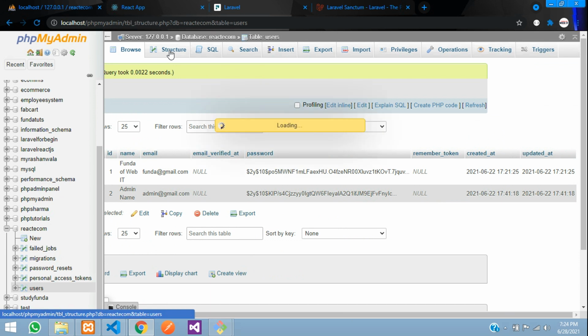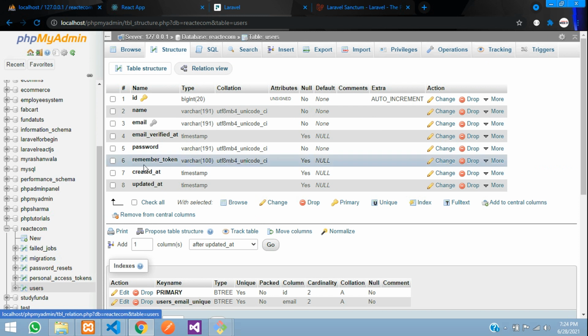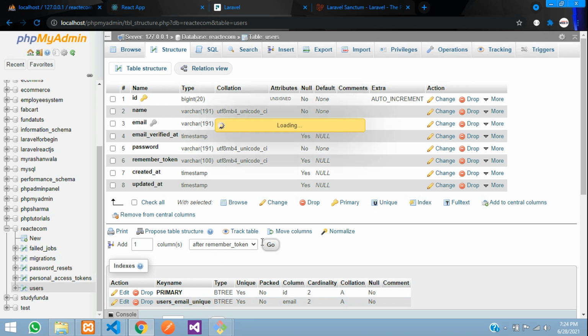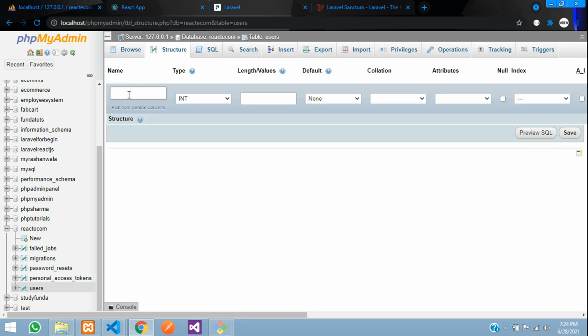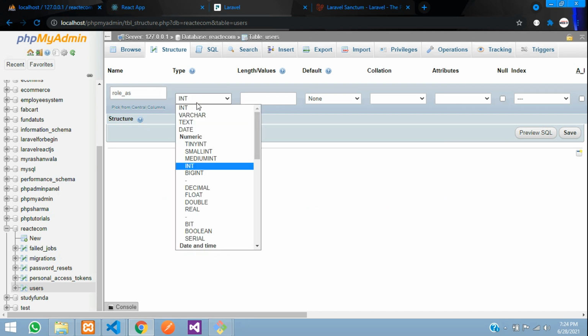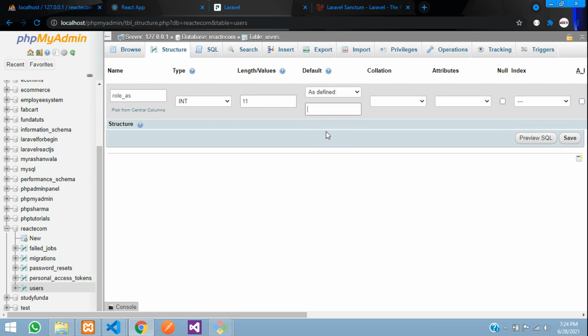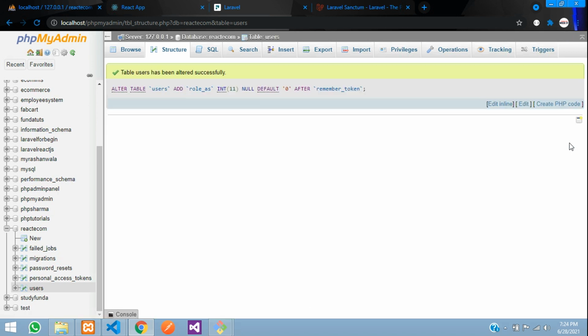Click on structure and just add one column after the password or remember token. Create one column called role_as. Okay, let's keep it integer 11, where for default as defined we are going to set it to 0. So whenever a new user registers, it should be 0, and not null. Okay, and let's click save.